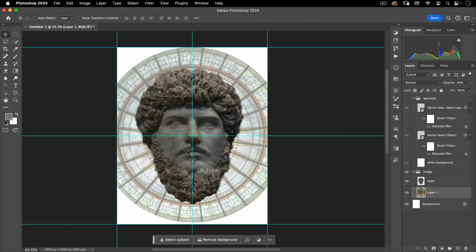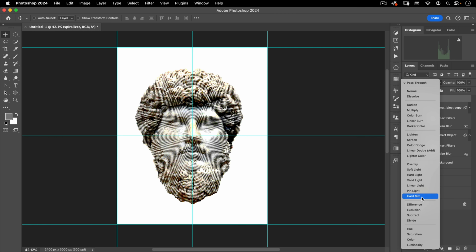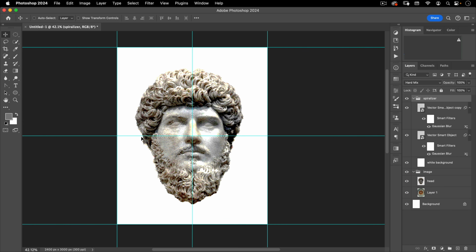Okay, so this is the image that I want to stylize with our spiralizer. So let's go ahead and turn our spiralizer layer back on, or a group. We're going to change the blend mode of this to hard mix. Right away, you can see that it's starting to create the effect we want.